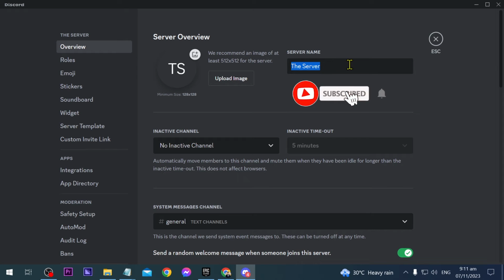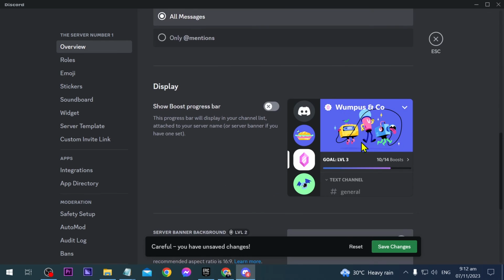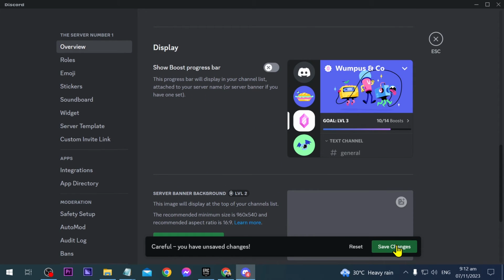So this is the server name, it is the server. Yep, it's as simple as that. So I'm going to just change this one. I'm going to call it the server number one. There you go. Now I can just click this one here in order to save changes.